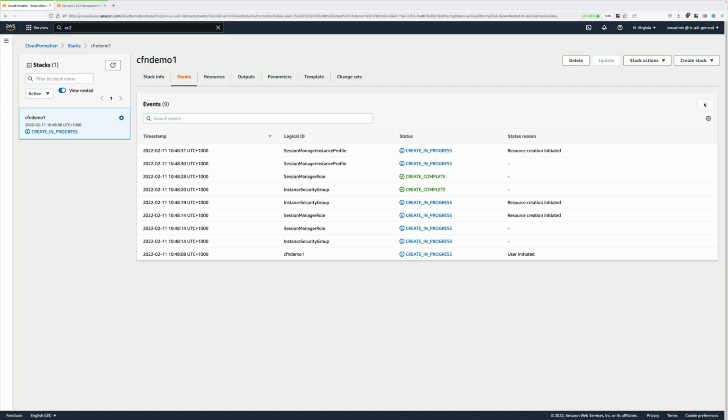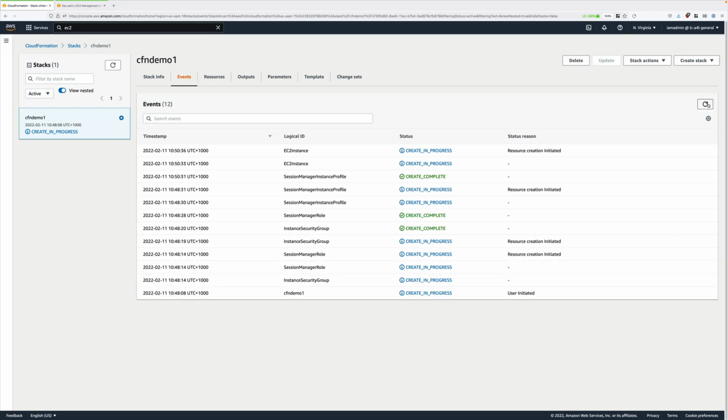If there are any errors in the template, you might see red text which will tell you the nature of that error. But because this is a CloudFormation template that I've created, there'll be no errors, and after a number of minutes, the stack itself will move from create in progress to create complete. Now I refreshed a couple more times, and we can see that the session manager instance profile has moved into the create complete status. And straight after that, it started to create the EC2 instance. So we've got this additional event line saying create in progress, and the resource creation has been initiated.